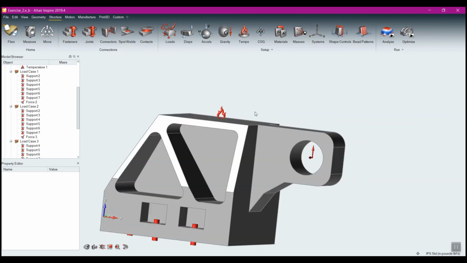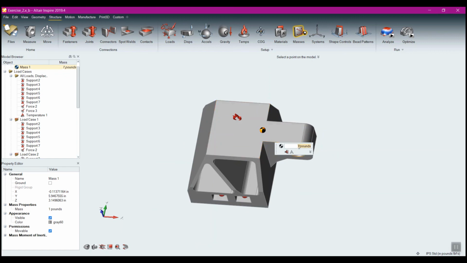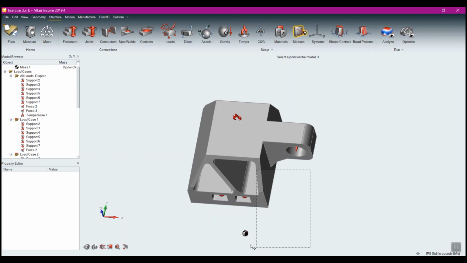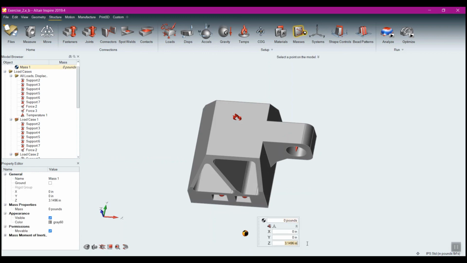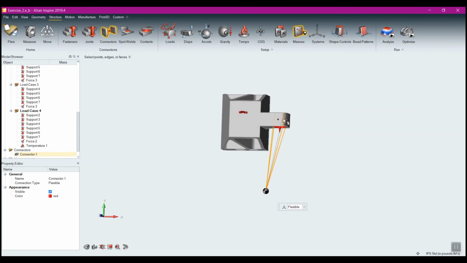I can even add non-structural masses. So say I wanted to analyze this with something hanging off of there, and I didn't know the force. I could put a mass on here, specify the mass of that, and then I would just set the center of gravity of that mass, and it will move that mass to that center of gravity. Then I click this and I can attach it to my part, and now I have a mass hanging there, and it would analyze it as if this non-structural mass were hanging there.